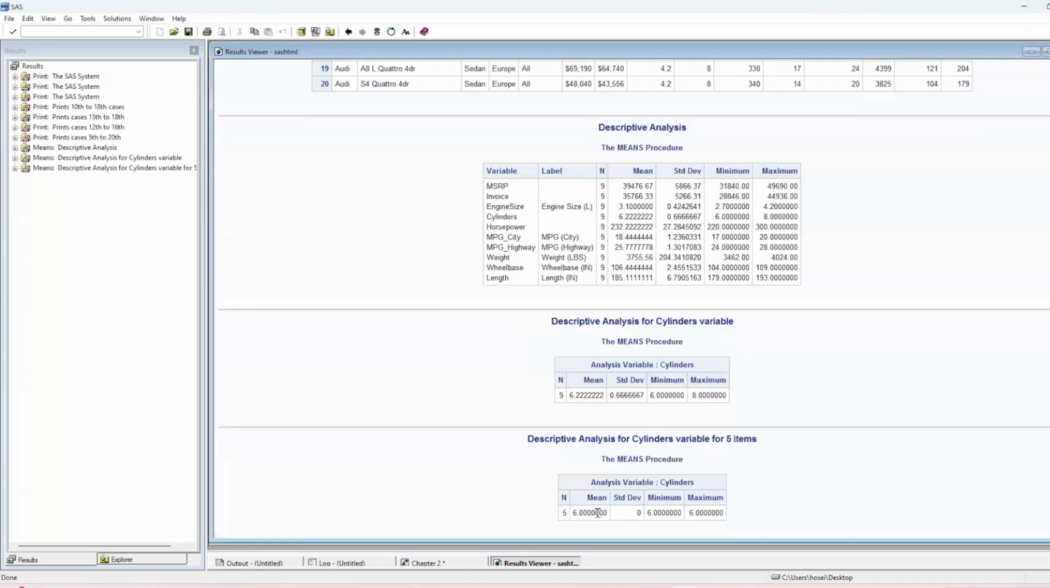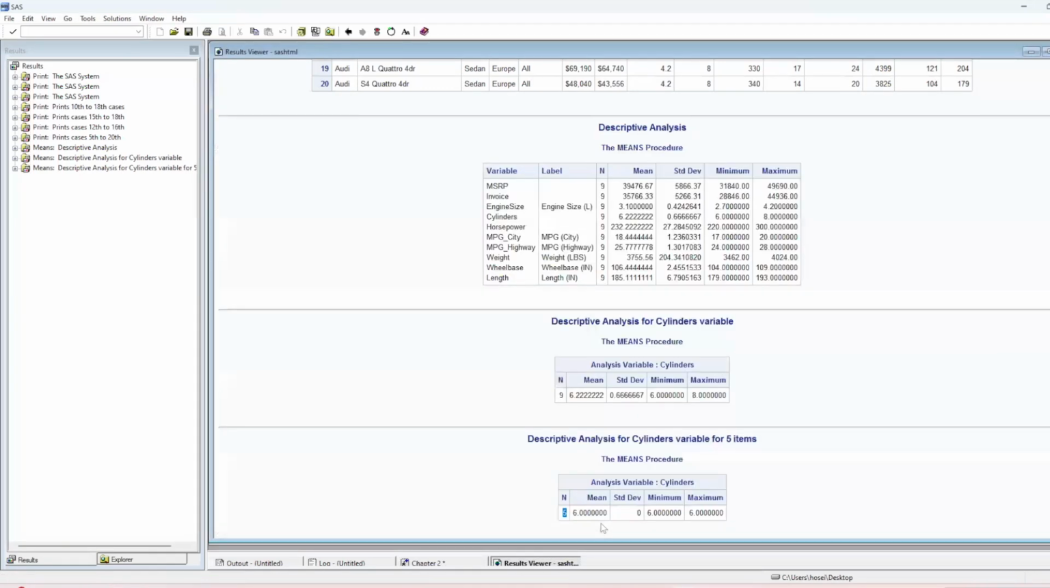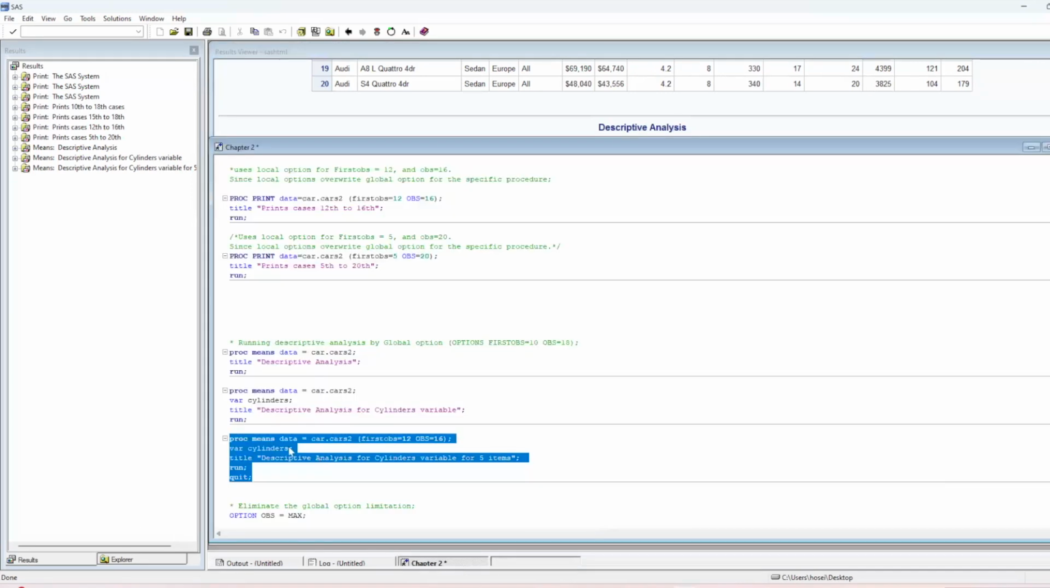So right now we have the analysis just for the 5 observations, which started from observation 12 to observation 18. This time the mean, the average, is 6 just for those 5 observations, and the minimum and maximum are 6. So the standard deviation is 0. So let's go back to it.